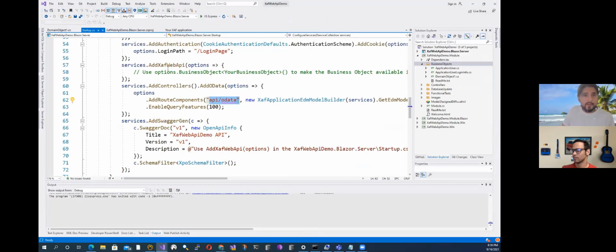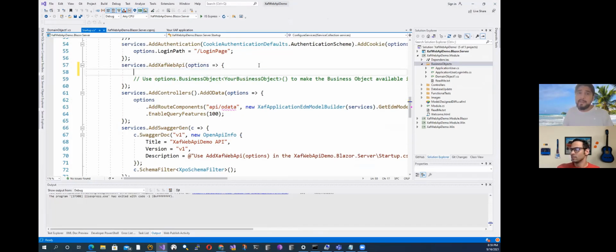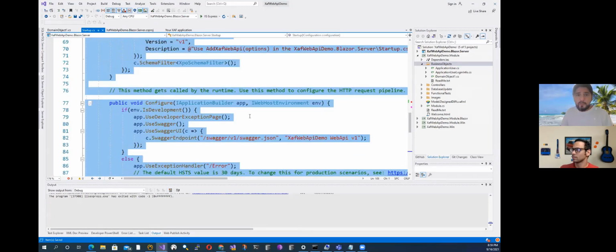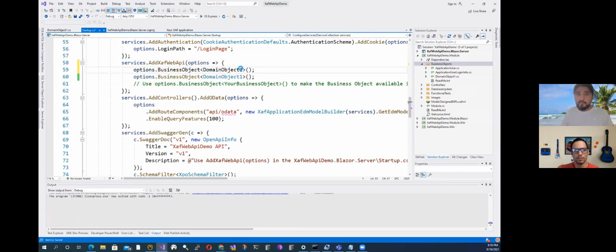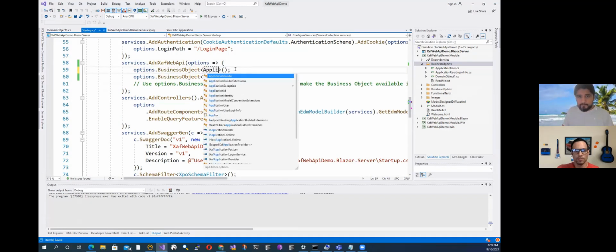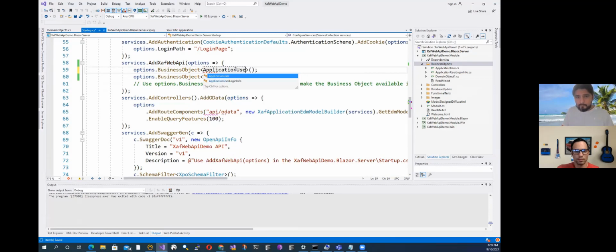So, okay, here we need to copy this and register a few types. I guess we can use domain object one. But I think it would be also good, of course, if it's needed, the application user. Yes. Perfect. Okay, so we have these two types, and let's just run.